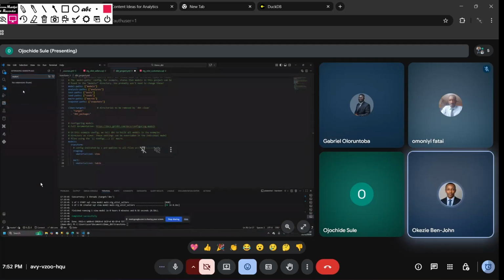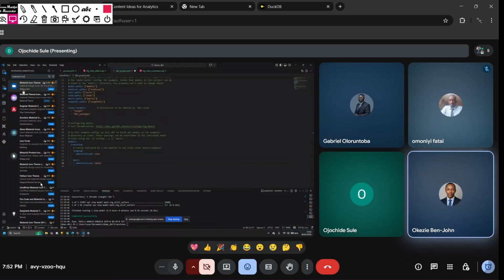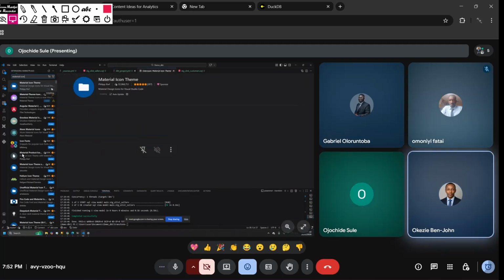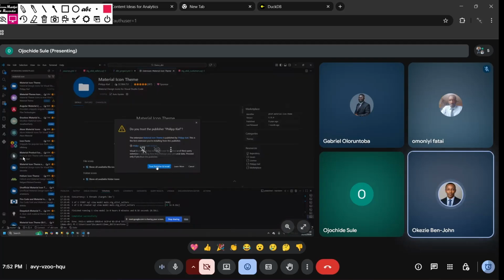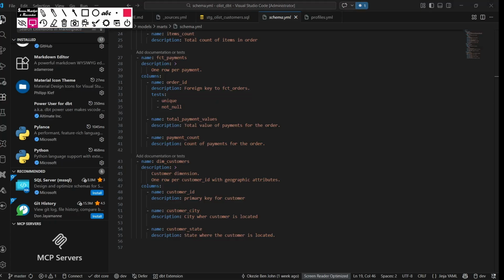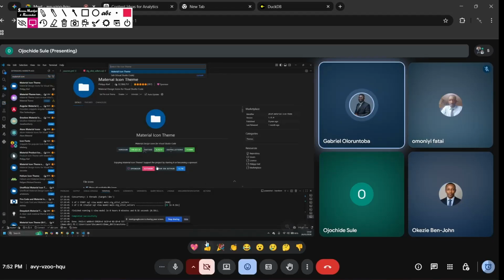Material icon, and install it. I have my current icon theme here. This one. Yes, install it. At least it just looks better. Nothing serious, it looks better. Let me go install and be done now. Material icon.